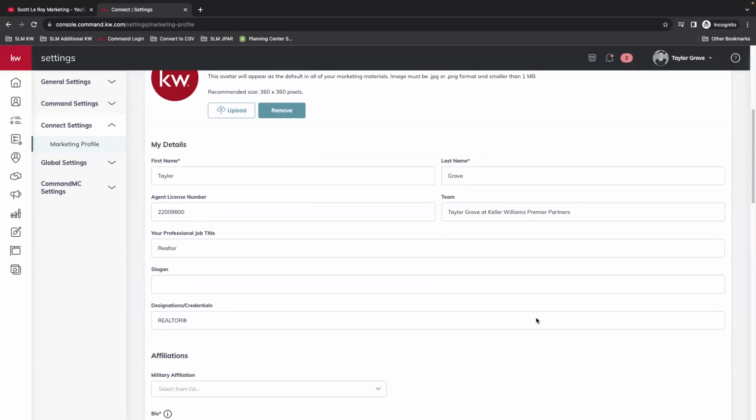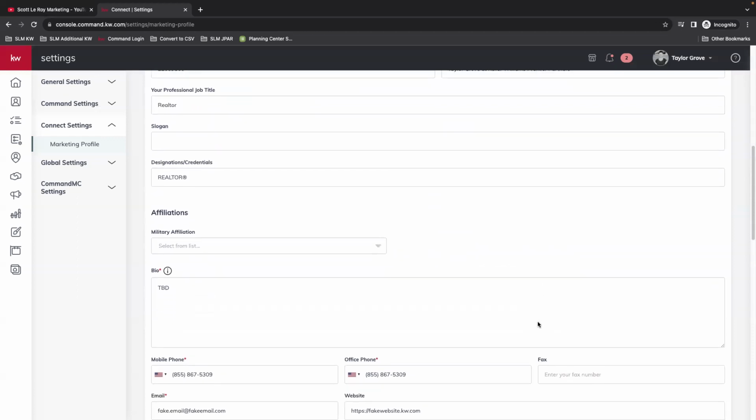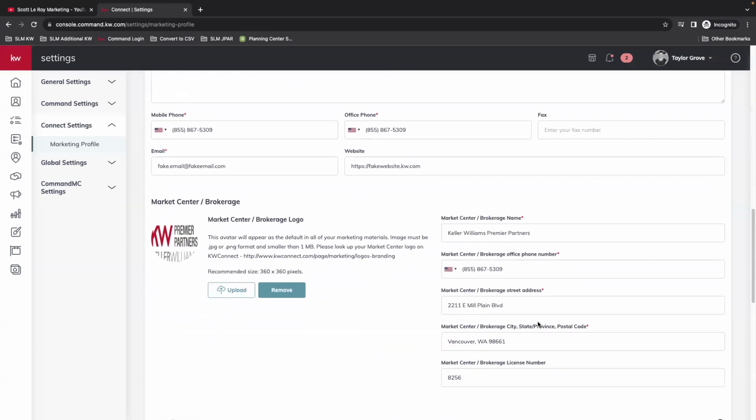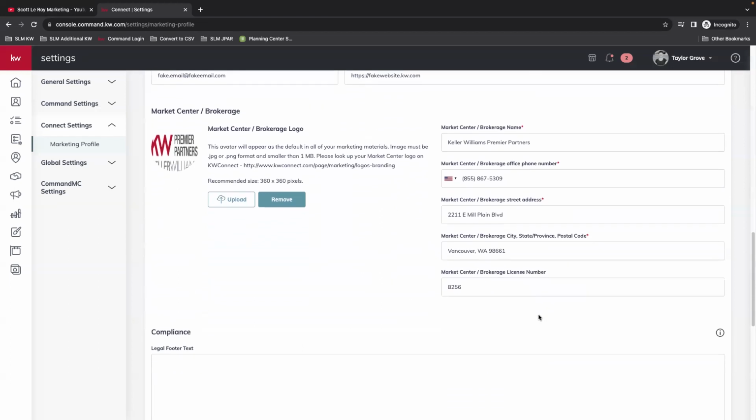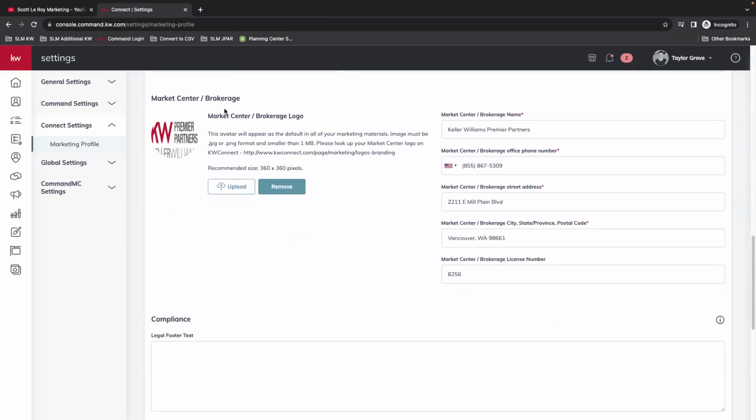And then you have all of your details, designations, contact info. And then you have your office information. So this is where that office logo is going to go. And then your office details.